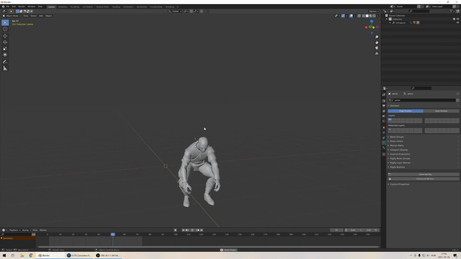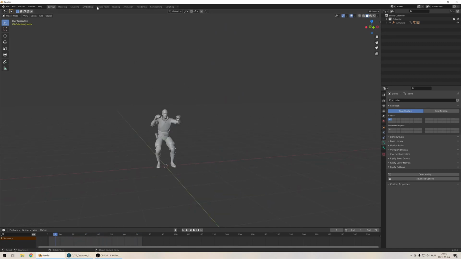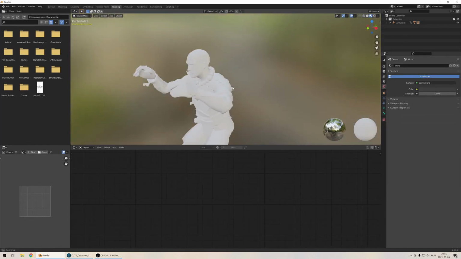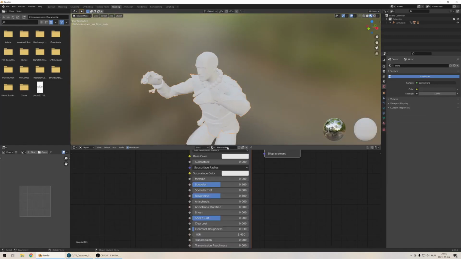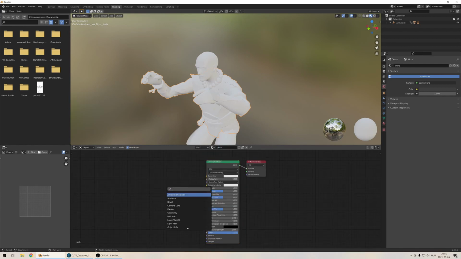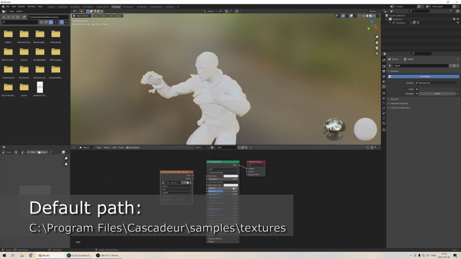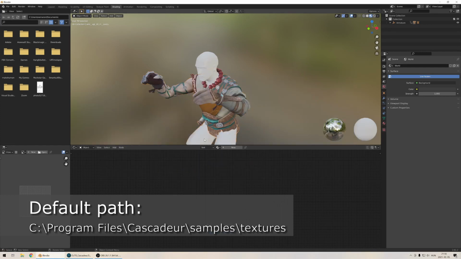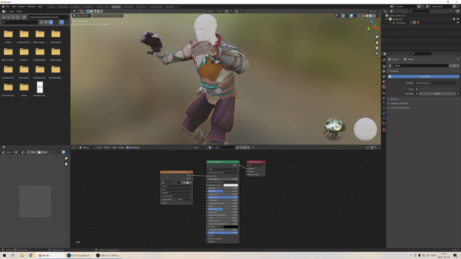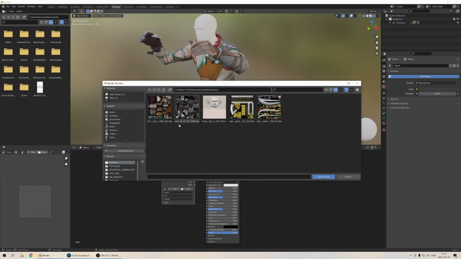If you're using the standard character, you can quickly just add the material. For that you switch to the shader editor or open the shader editor, create a new material, add a new image texture node, and search for the Cascadeur folder, which is in Program Files, Cascadeur samples, something like that, and select the correct texture. For the pants and the clothes, it should use the same texture, and for the head you create a new material, also a new image texture, and select the correct texture for the head.